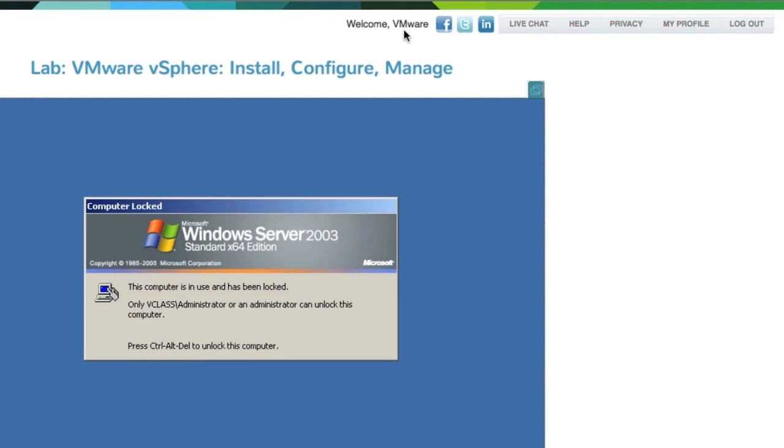Across the top here, we see that there's support for some of the social media in addition to identifying who the user is. So if they want to share this lab environment via Facebook or perhaps Twitter or LinkedIn, we have social media capabilities built into this, so long as their profile contains that information as well.